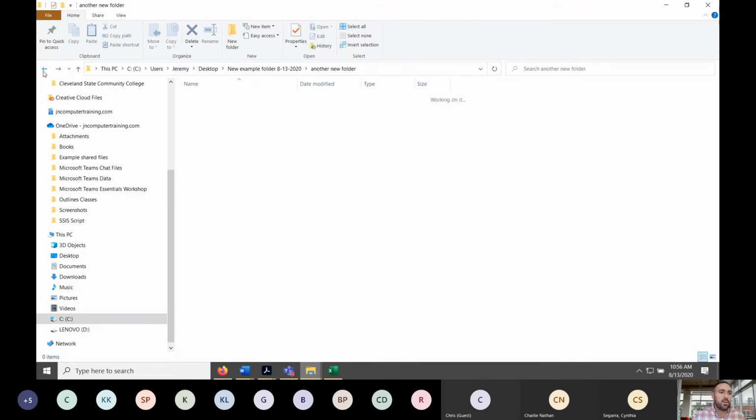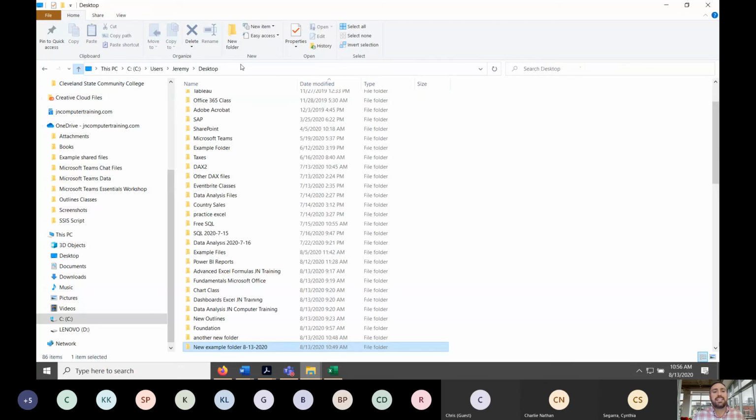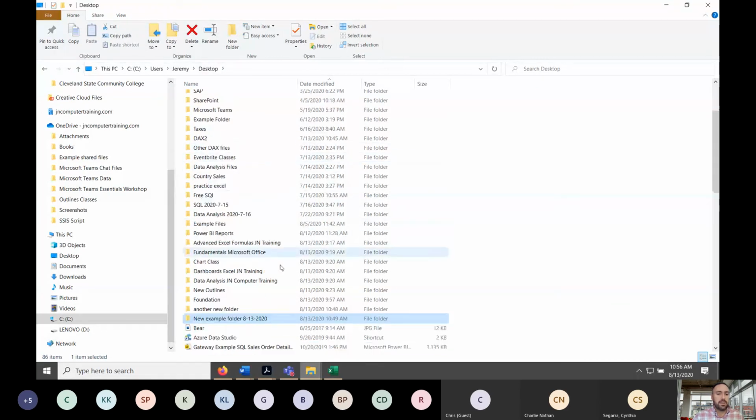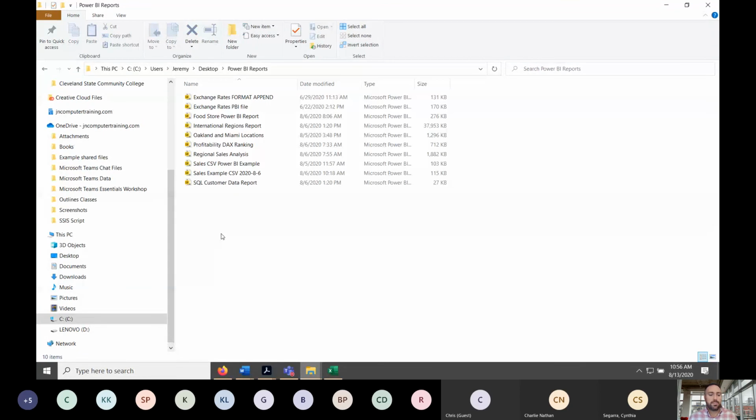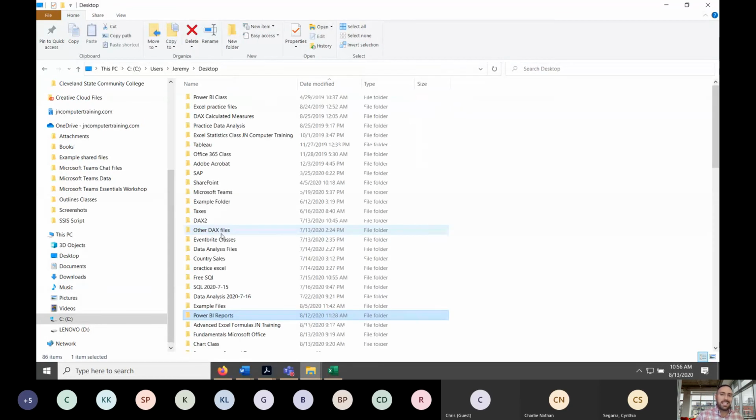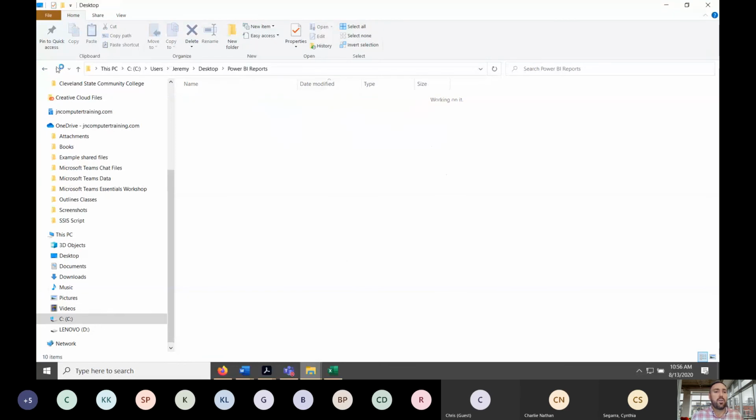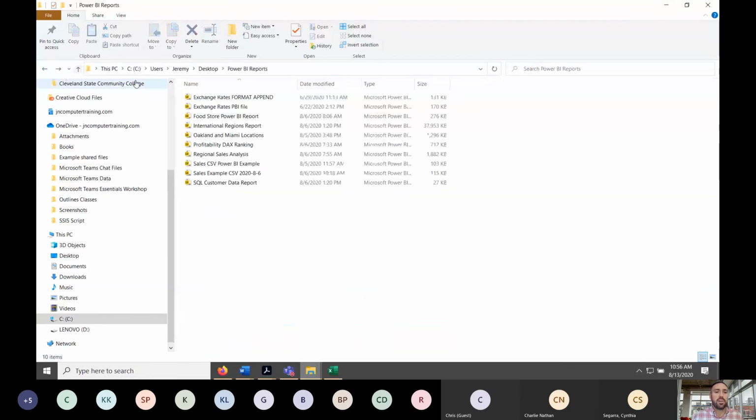So let's go back or go up. Go up always takes you up a level. So right now we're in another new folder, which is in this new example folder. If I go up, it'll take me into the desktop. It'll go all the way back. If I go up one more time, it'll take me up to this Jeremy. That's the go up, which is Alt up arrow. So again, if I go to right here, Power BI reports, and Alt up arrow takes me back to desktop. That's these arrows. It's just go back or go forward. It just takes you back to where you were previously.